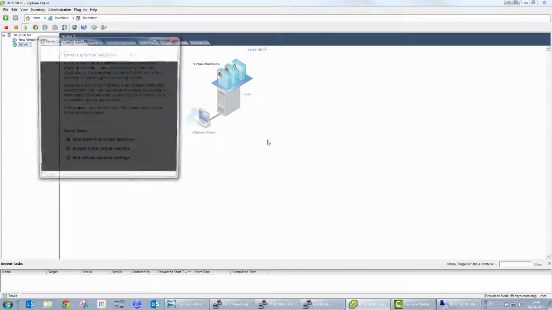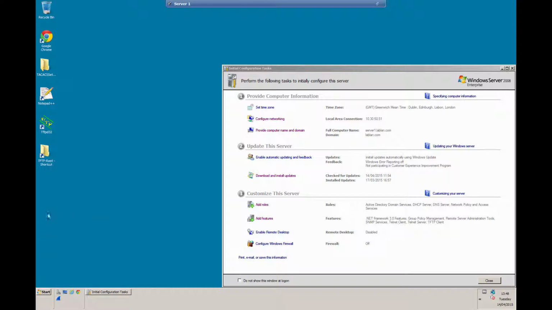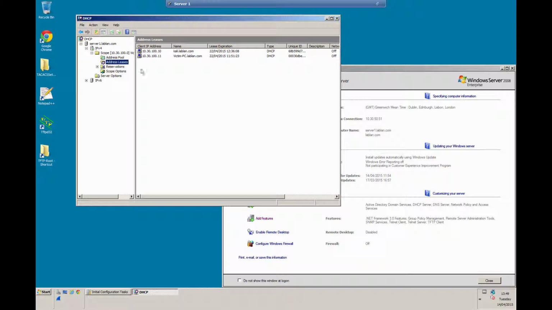So let's open the console here. DHCP settings. Here is our domain, which is server1.lablan.com. Within that domain, we've got one scope configured for the victim network. The address pool is from address 10 to address 50, and the reason for that is that I'm going to use the higher pool on the Kali DHCP server. We can also view the currently leased addresses. One is leased to the Kali, and the second one is leased to the victim machine.